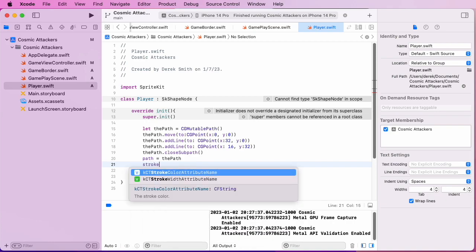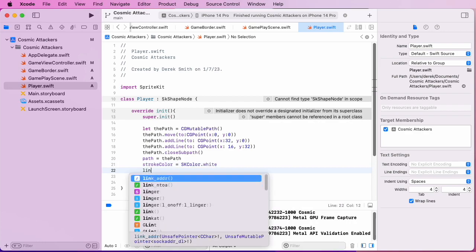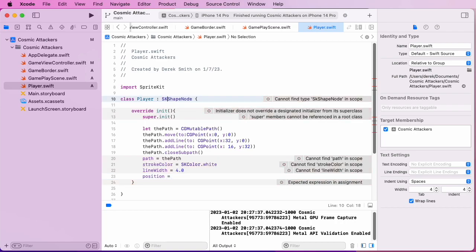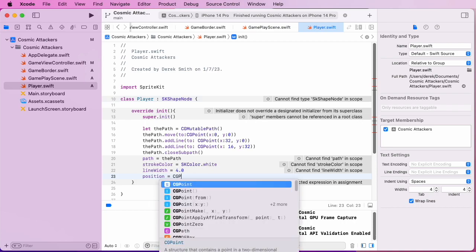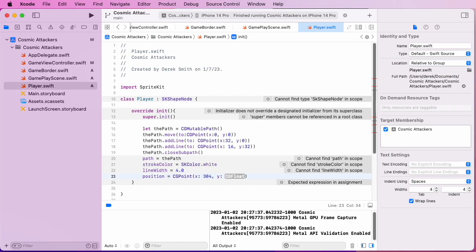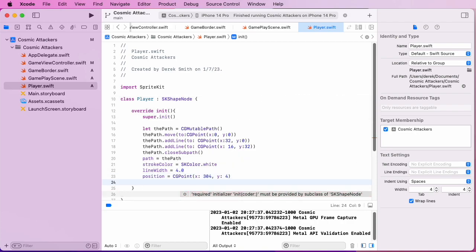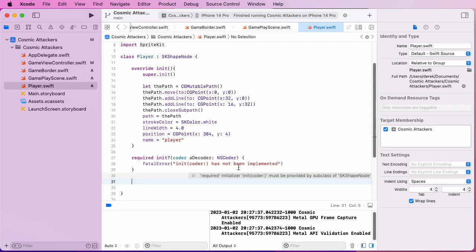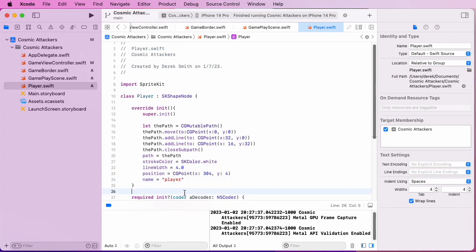We'll do the usual stroke color, white, and line width will equal 4 pixels. I'll set the default position, let's say, if we want to position this in the middle, 304 across by maybe 4 pixels up, just so he's slightly off the game field border. And then we will give him a name of player, which we'll use later. And then these really fun required inits, we will just have Xcode pop it in for us. Okay, that should be enough to draw a triangle on the screen.